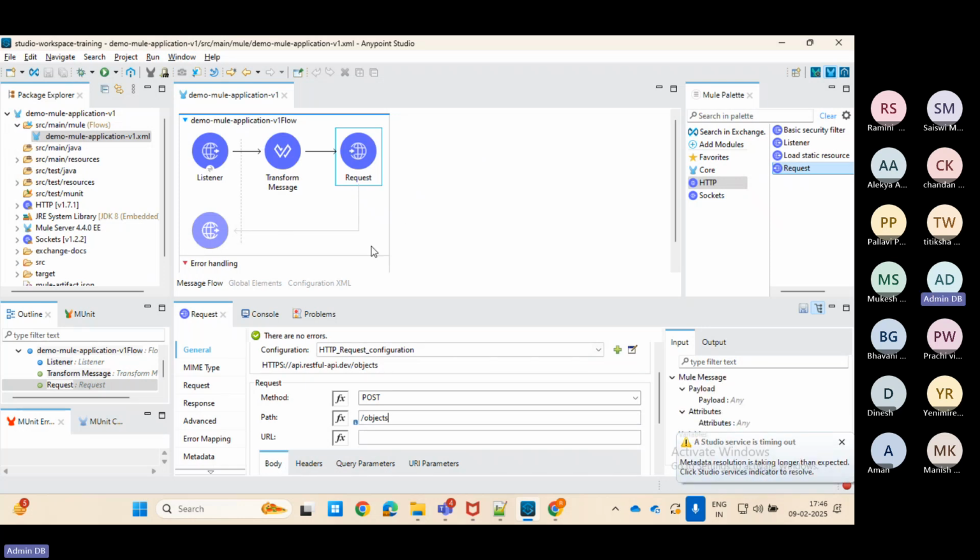So I created a very basic Mule API, where I'm exposing this API as a REST API. So I used the HTTP connector. I did require data transformation, and using the HTTP requester operation, I am calling some external API. So the objective of this API is to get the data and call one external API.